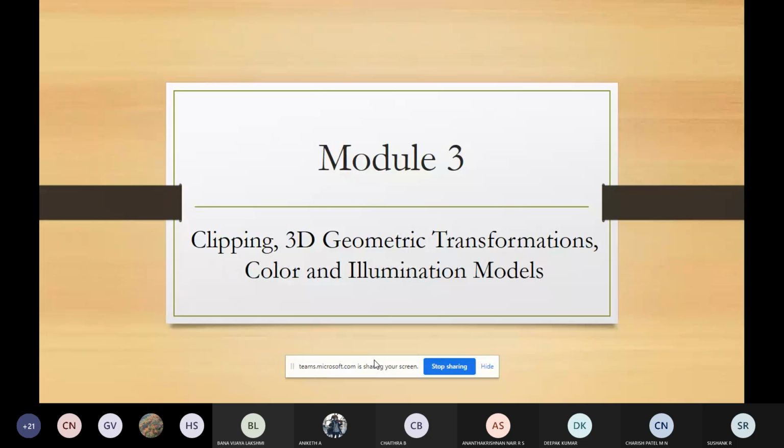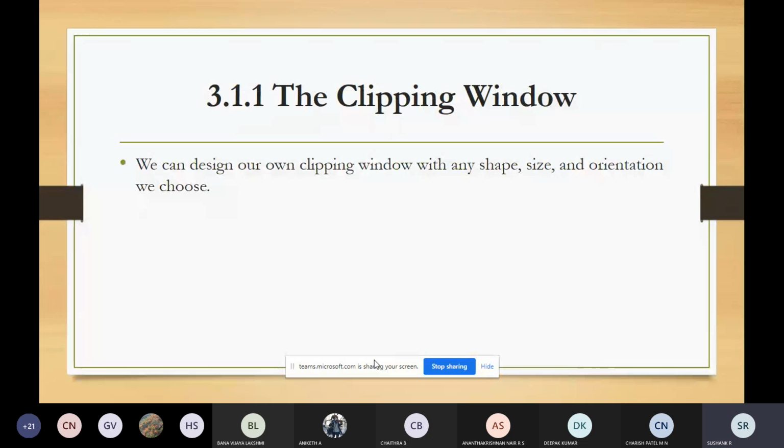So the first concept will be the clipping concept. So clipping window. What do you mean by clipping window? Clipping window means the window which will consist of the viewing object. You can design your own clipping window of any shape, size, and orientation. The choice is left to you.